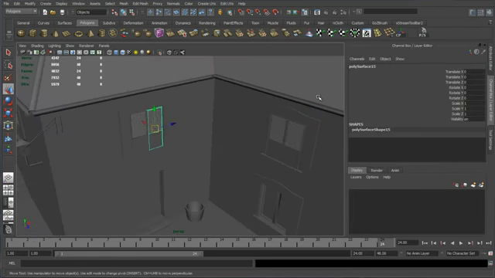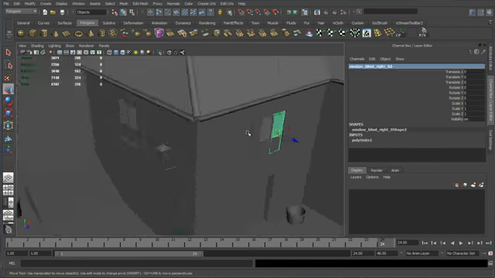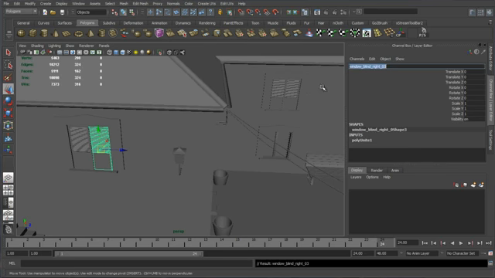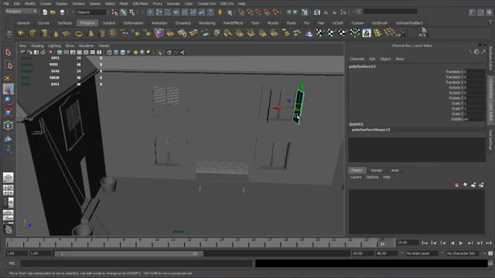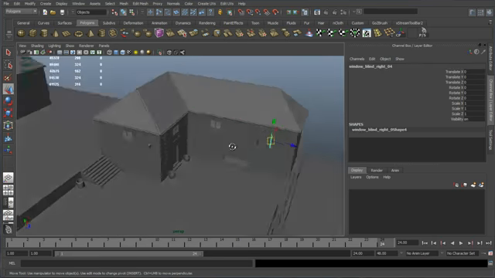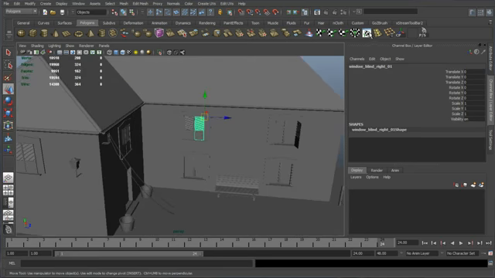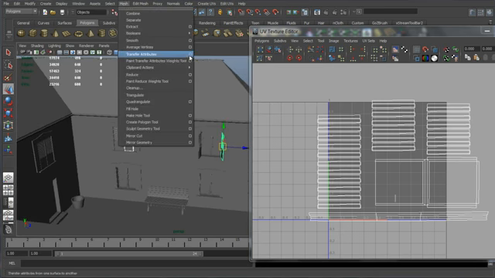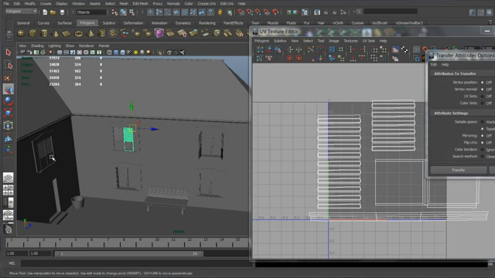I'm going to do the same thing with the right ones. I'm going to combine all of them. Just select the main portion of the window blind and hit up to select the whole group, and then hit combine and center pivot and just rename it. Now again we can transfer the attributes from the imported one. So first select the imported one, then the other ones, and go to transfer attributes option box.